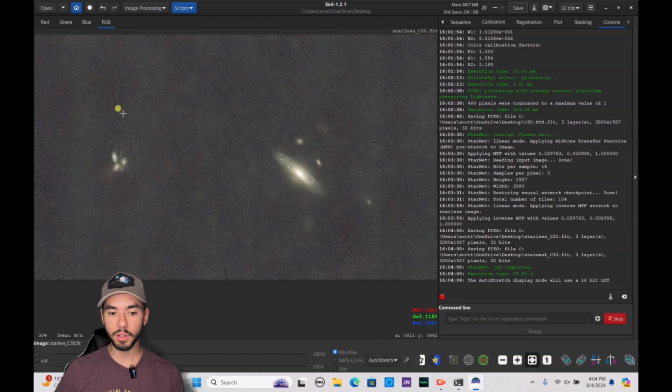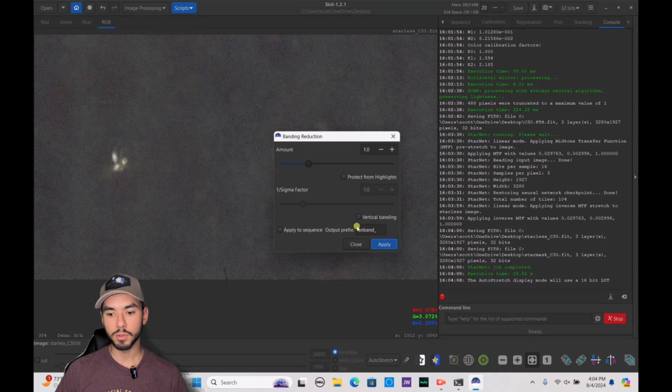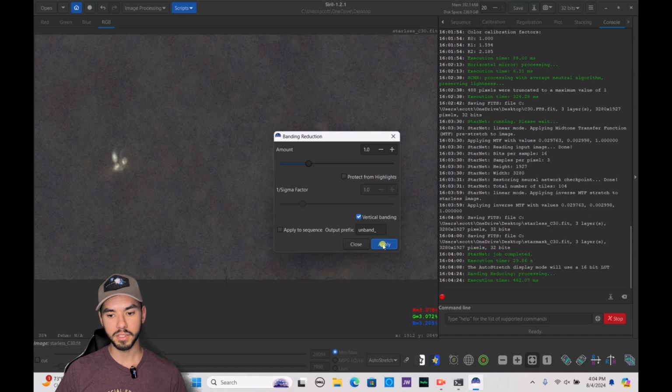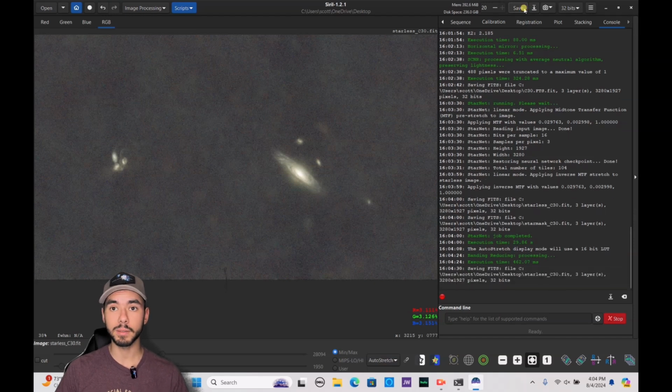Now again, we still have some vertical banding here, and we're going to get rid of that real quick. Go to image processing, banding reduction, and switch this to vertical banding and hit apply, and this should work right. As you can see, it added some more bands here in order to pretty much even everything out, and it worked nicely. So we're going to save that. I do want to mention as well, as you go through each step and are happy with each step, make sure that you save it just in case maybe your computer crashes. You don't want to lose all the steps that you've already made.